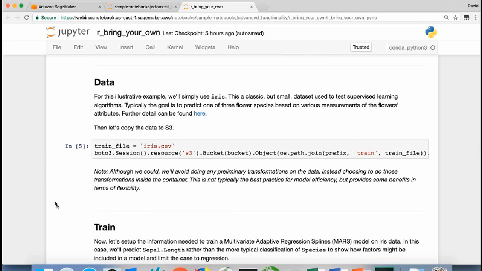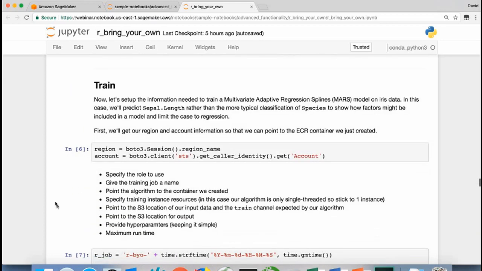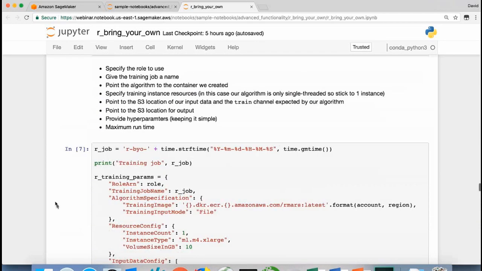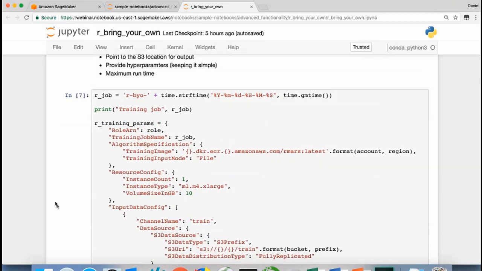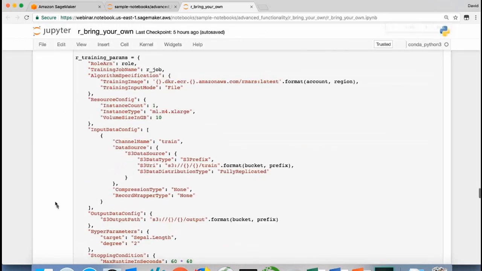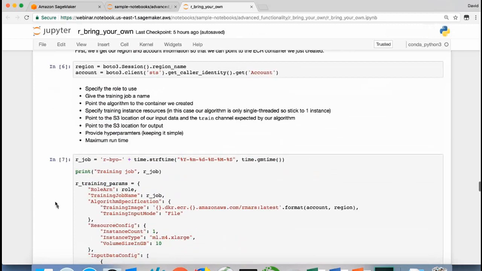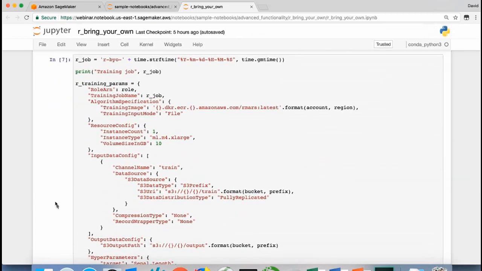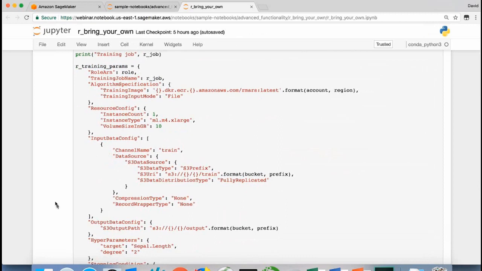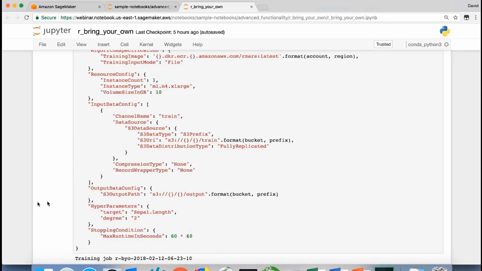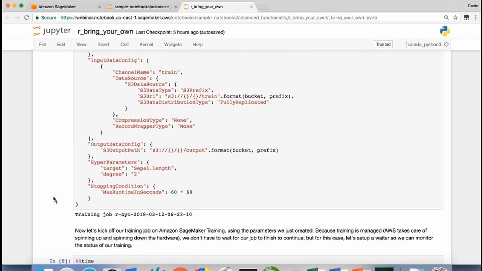The next thing that we'll do is we'll take our data set. In this case, we're just going to use Iris, and we're going to send that to S3 as well so that SageMaker training can pick it up. Now for training, we're going to use the alternative format for SageMaker creating training jobs. So we have this JSON blob here that specifies all the parameters, and we can specify the role, the training image, the hardware types, input data and output data, and then hyperparameters, all in one big JSON blob.